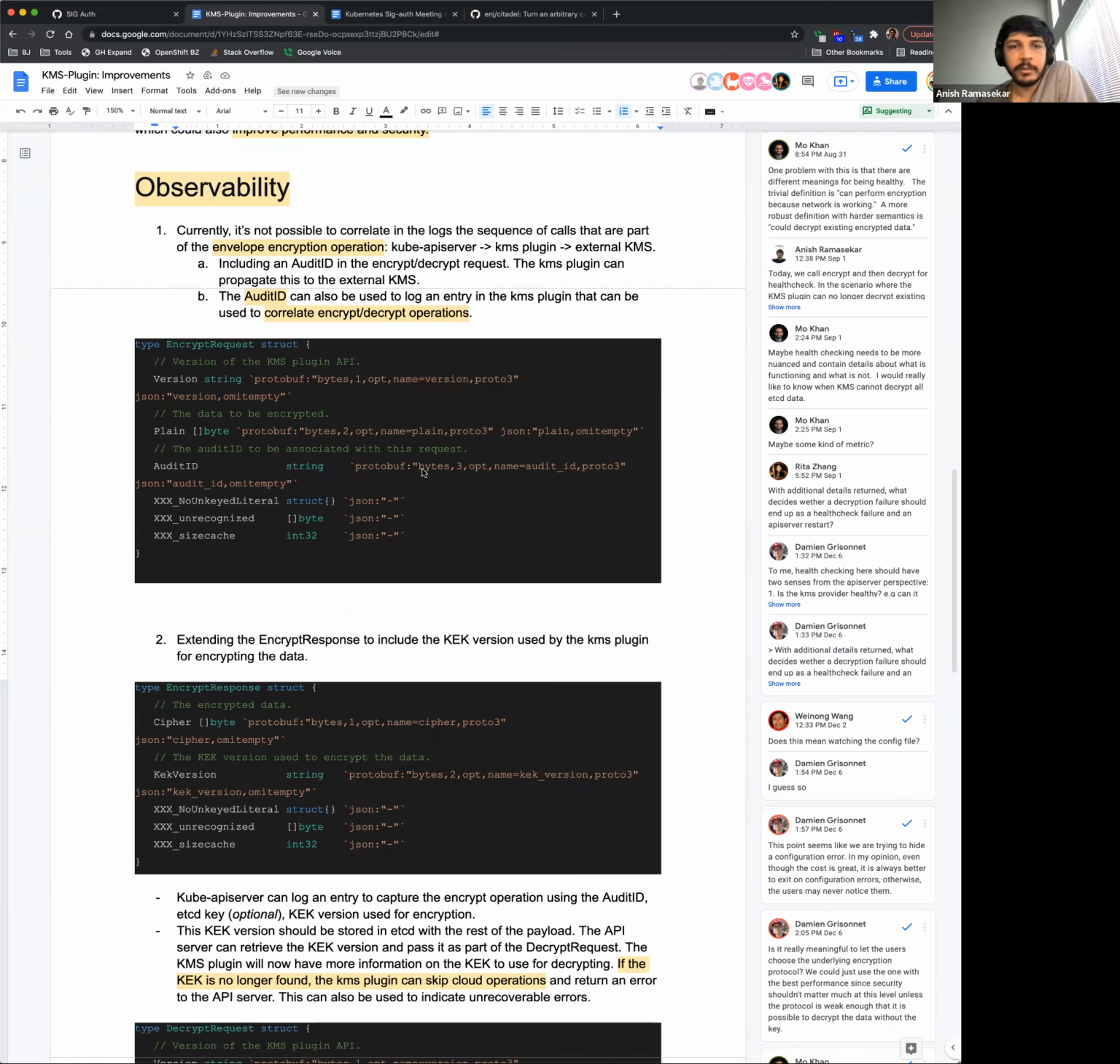So yeah, in terms of observability, the main intent for adding that is that today the KMS plugin is not aware of which secret it's encrypting or decrypting, in terms of just metadata.